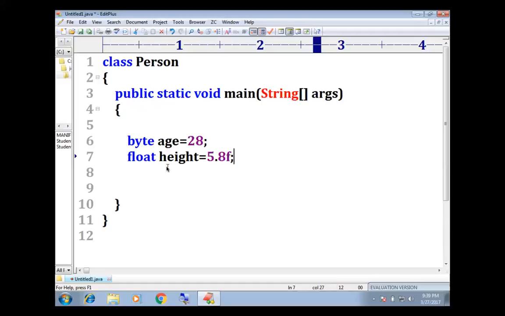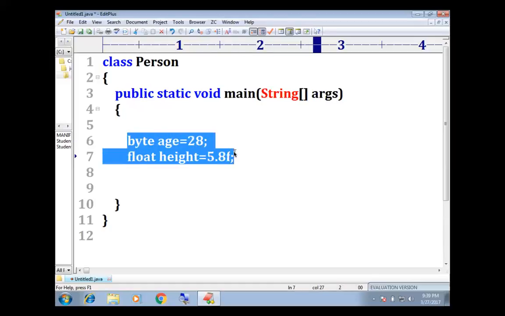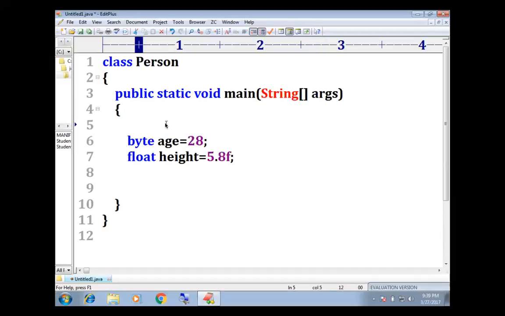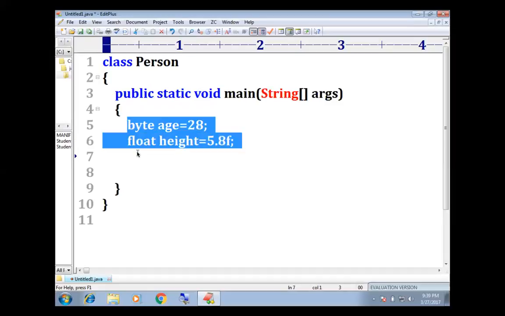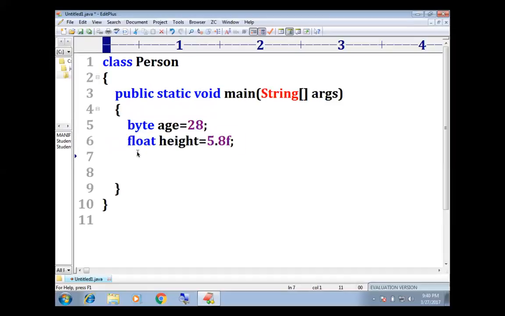Because we discussed already, local variables should be initialized. Local variables should be what? Initialized. We have to give some value to the local variables. And in case of float in the Java programming language, if you are specifying any decimal values, it's mandatory to specify f to represent it's a float type of value.